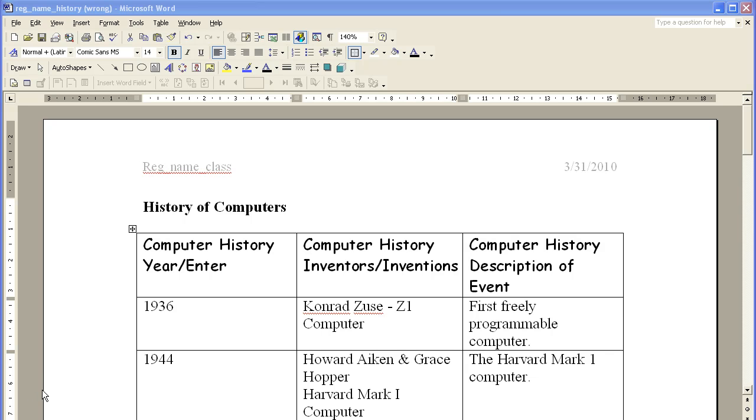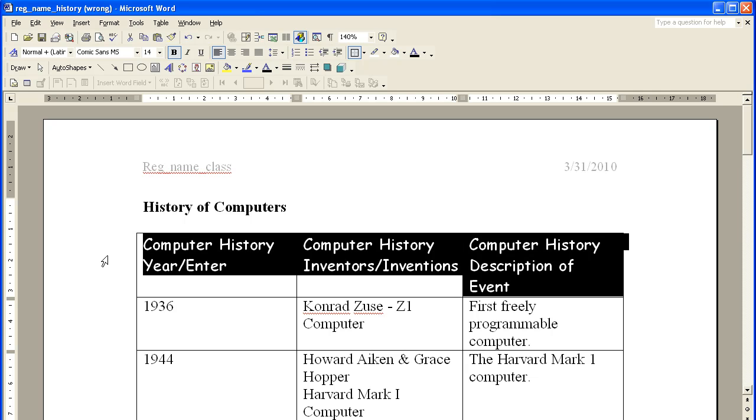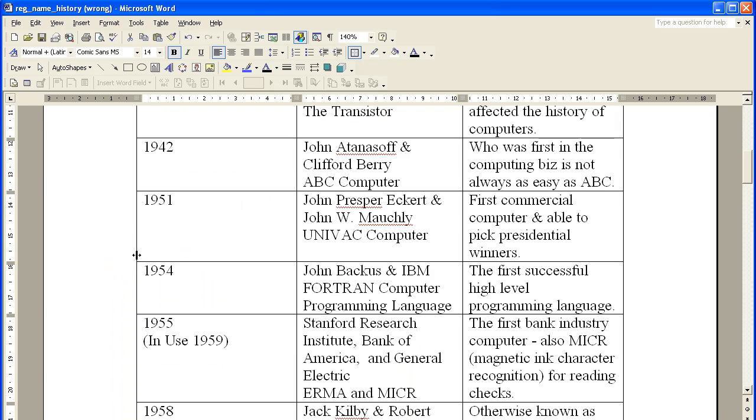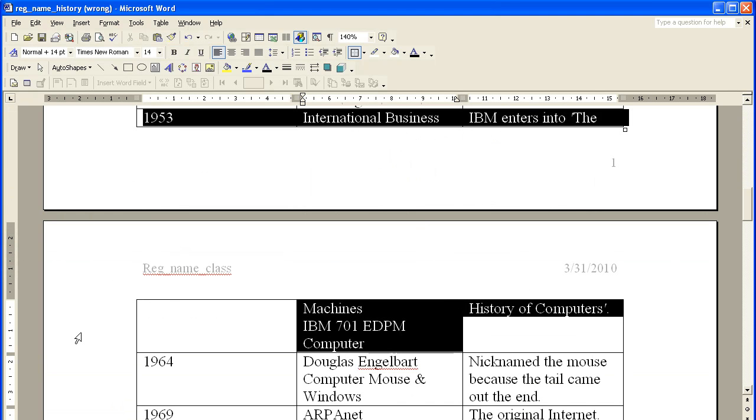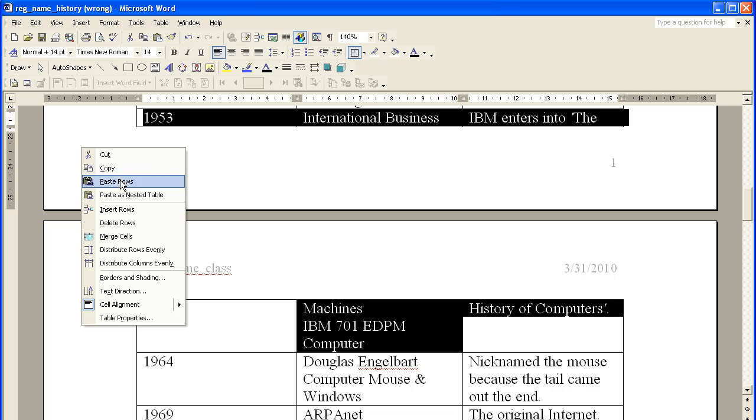Now, a student who doesn't know the correct heading row repeat method will probably be doing this. This is a very bad idea. If you were to highlight the heading row, right click, copy, and try to go to the second page and choose somewhere around the top of the page, right click, paste.